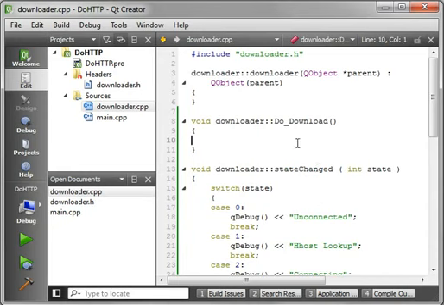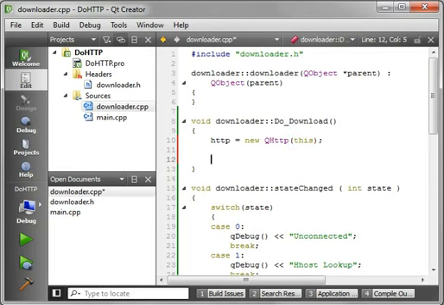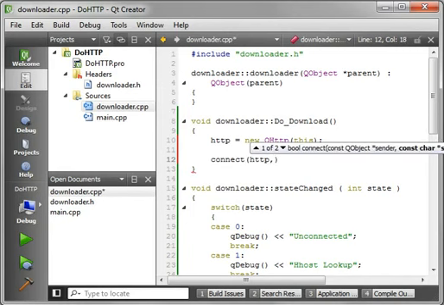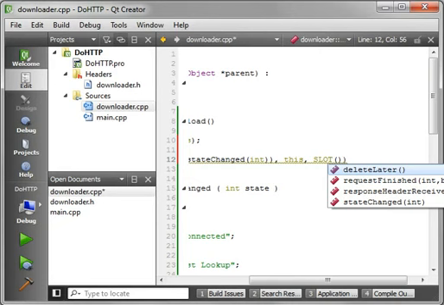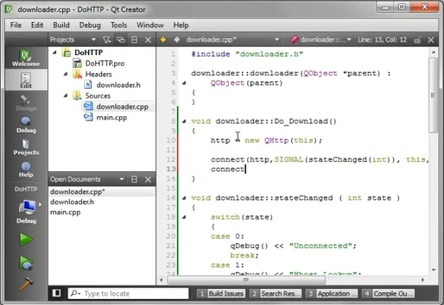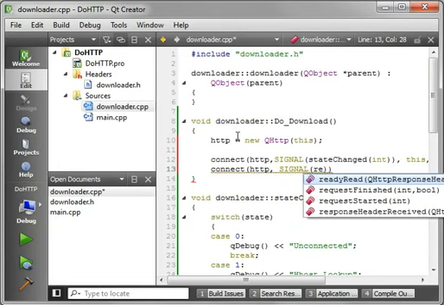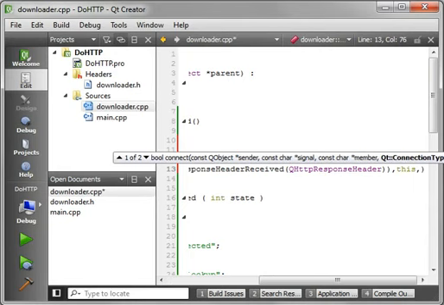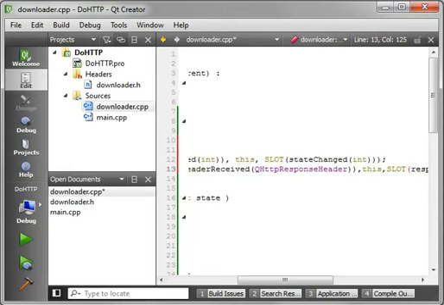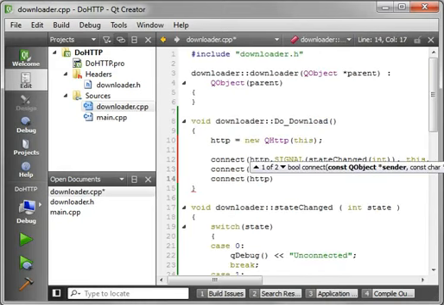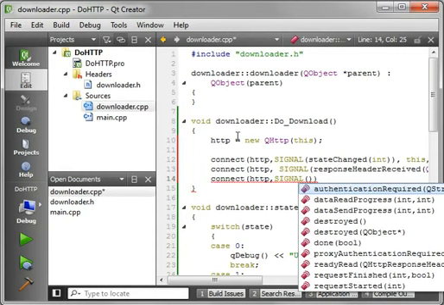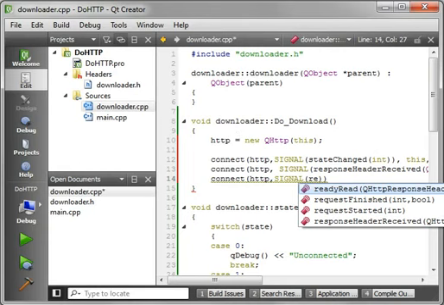Now, this is fine and dandy, but we haven't actually told it to download anything yet. So what we need to do is actually create our object. Say http equal new QHttp. We'll say this is the parent class. And now we want to connect up our signals and slots. We've got state changed, and then this with slot. Whoops. We want the response header received. And finally, we will connect the http signal. And what did we have here? We had the request finished.